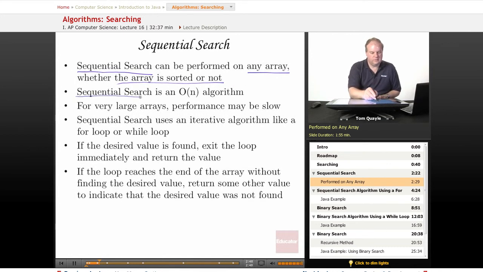Sequential search is an order n algorithm. That means that if you have n items in your array, it could potentially take n operations to determine if the value you're looking for is in the array or not. Because if it's not there, you definitely need to compare every item in the array looking for it. And even if it is there, it may be in the very last position. So that's why it's an order n algorithm. For very large arrays, performance may be slow.